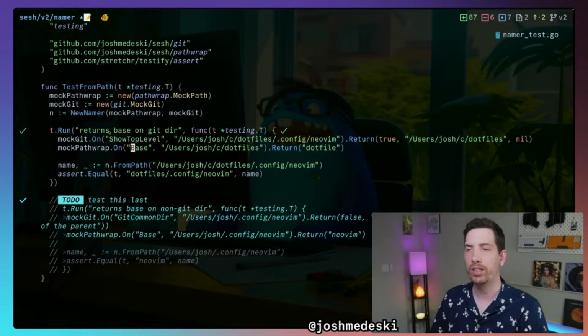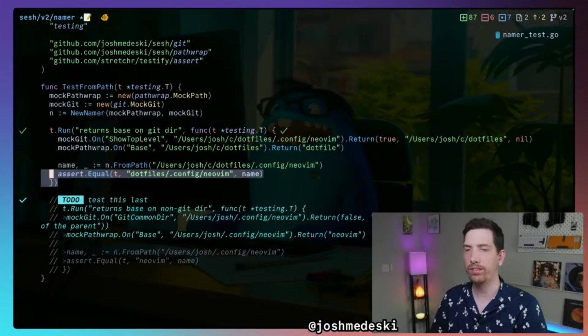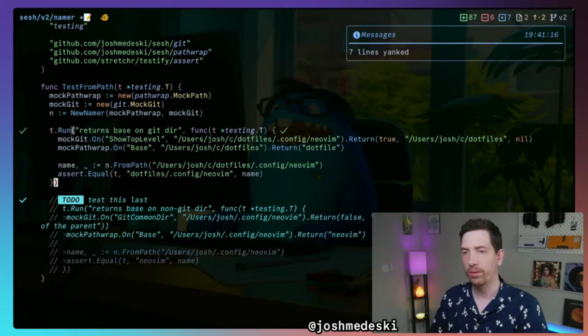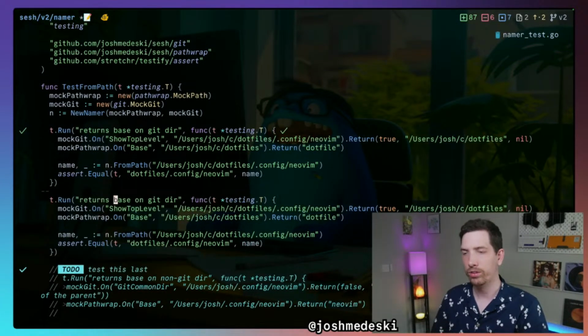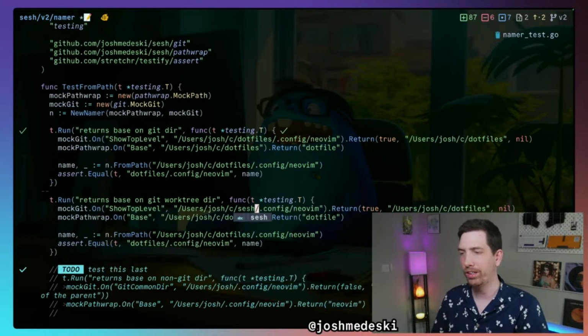So check one is we're just testing based on git dir, and then the second test is like a work tree thing. So return space on git work tree dir. And so this one I use like, I don't know, sesh/main/namer. If we're getting really meta, that's where we are.